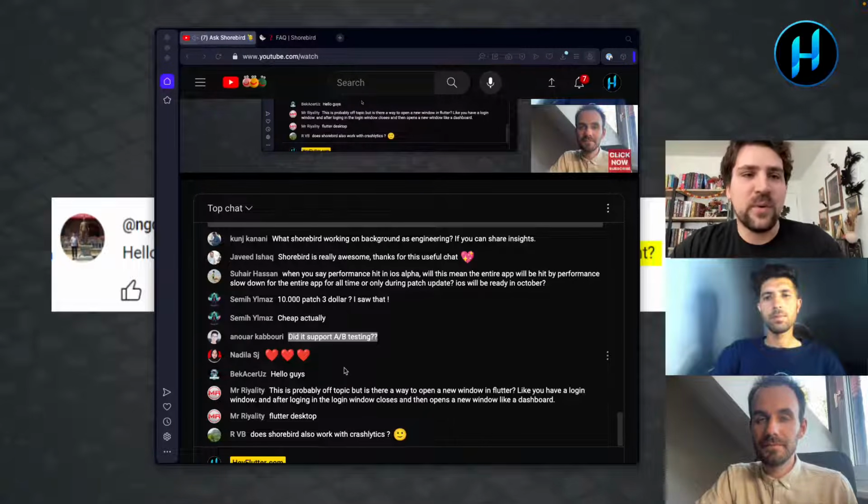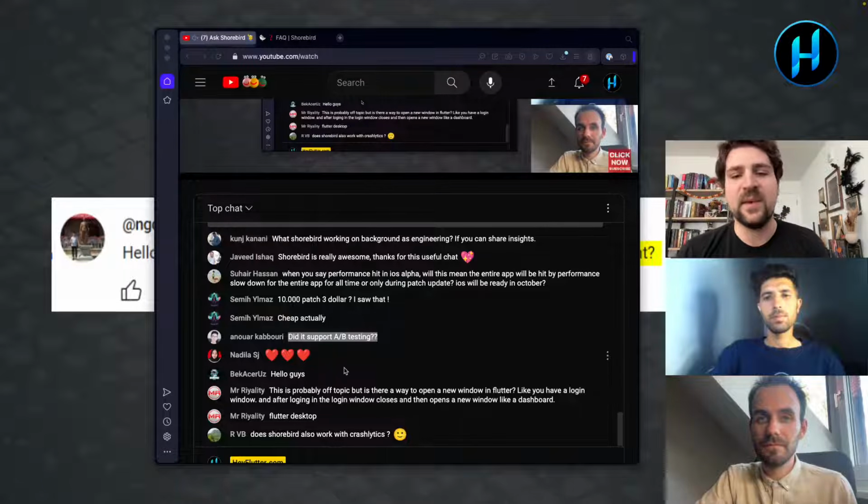And if you want to remove Shorebird from your app for whatever reason, it's as simple as, instead of creating a release with Shorebird release, just go back to using Flutter build, and then Shorebird is no longer in your app. So you don't have to make massive changes to your code base to add or remove Shorebird. It's just a build time step that you run, which is super, super nice. And that was one of our goals when building Shorebird.